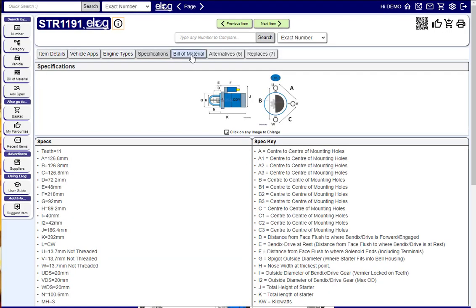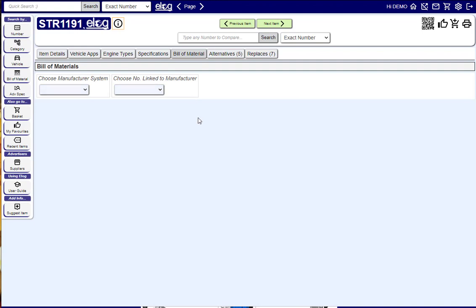The next tab is Bill of Material. Bill of Material enables you to see the list of components of an item. You will see two drop downs. The first one allows you to choose the manufacturer of the item that you want to see and the number linked to the manufacturer, such as 00013720001, which is what we searched for earlier.